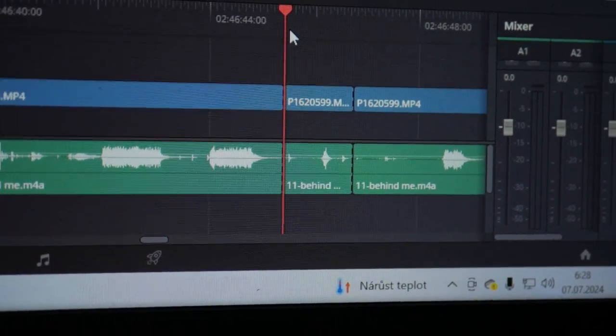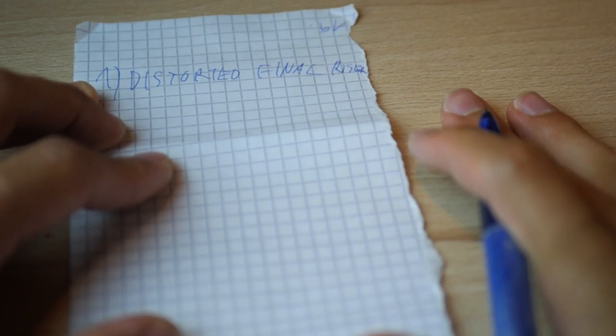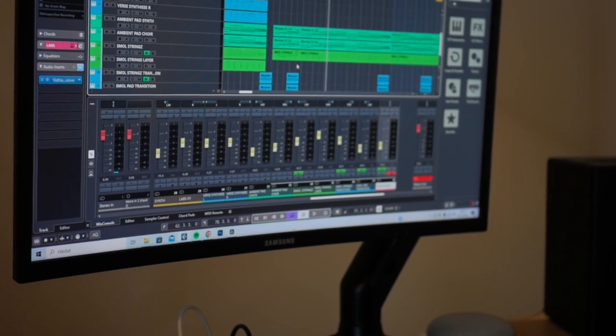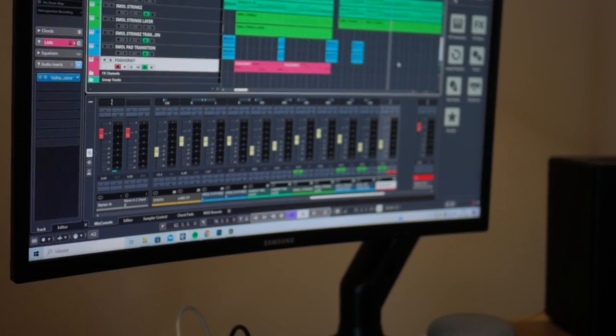Only you guys are gonna know about this. I have a few notes about this, so I'm gonna write them on the paper again. Wait, do you see that? Do you guys see that? I need to add distortion to the final riser so we have some different textures in that, so we don't have the same riser each time. Look at that. It's the same riser each time. We need to fix that. Okay, that's the first thing.